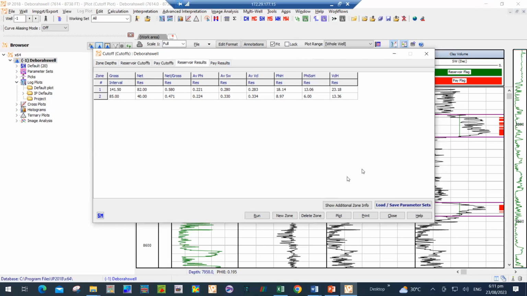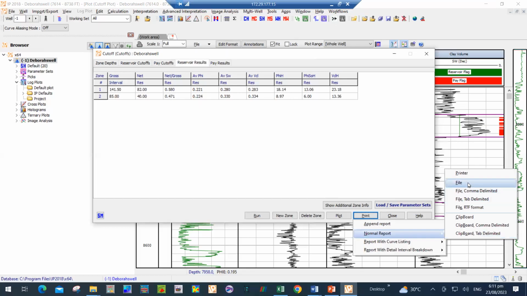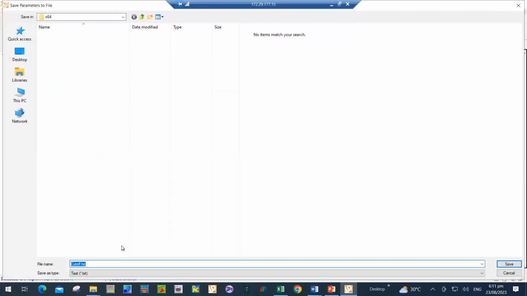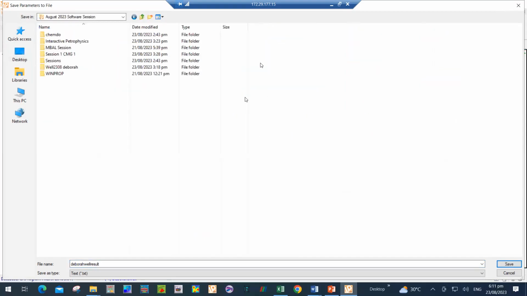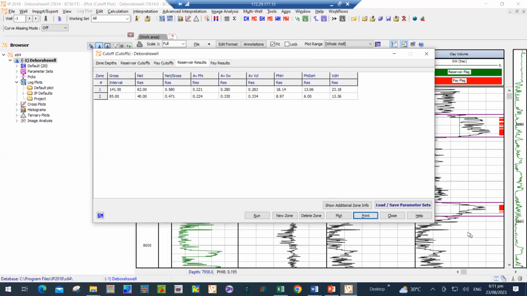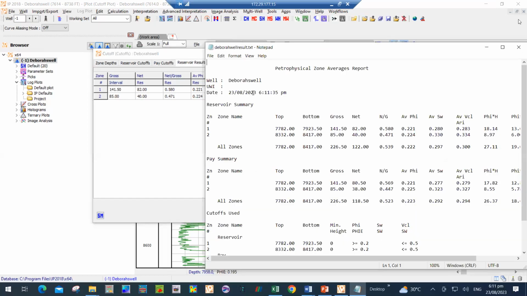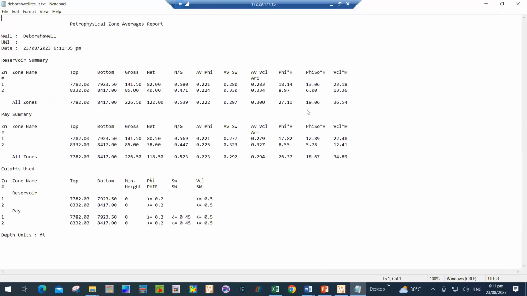So if you want to save this, you click on print, normal report, file. You can name your file, the browse well results, and click save. Make sure you save it in your software session, and click save. They might ask you if you want to do it. Let's click on yes, and here you would see all your results, right?